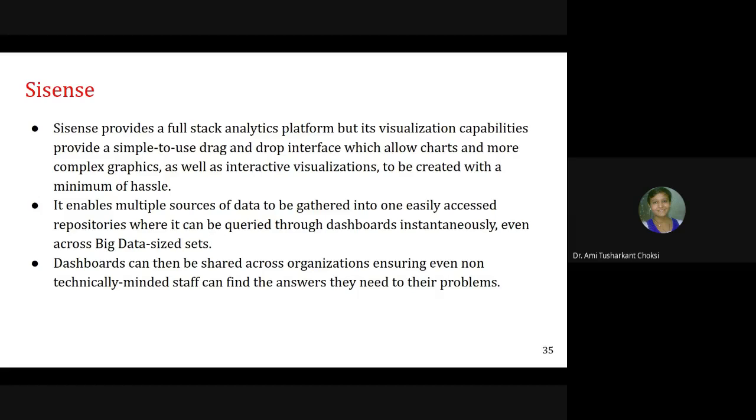the dashboards instantaneously, even across big data size data sets, right? Dashboards can then be shared across organizations, ensuring even non technically minded staff can find the answers they need to their problems.